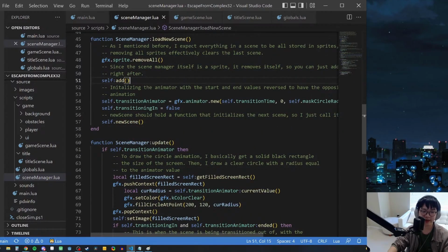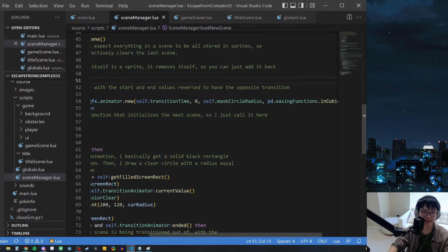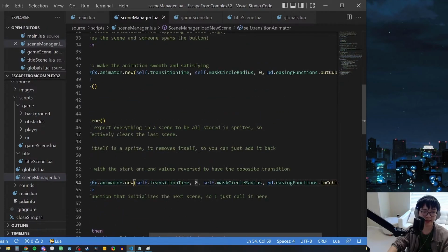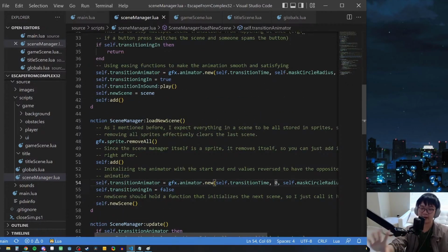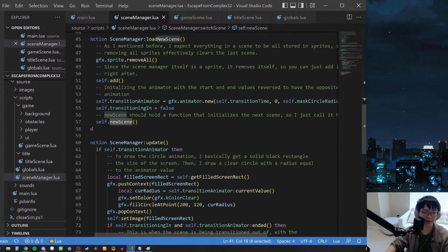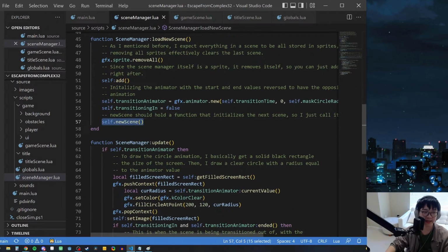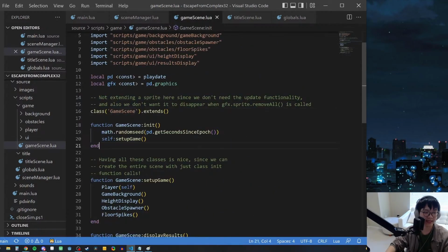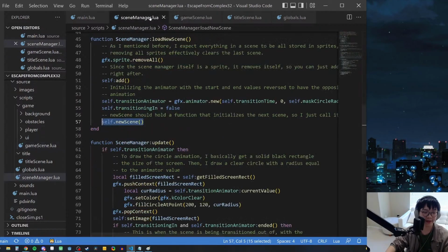And then I create a new animator, but this time you can see it's the opposite of the last one. So it's going from 0 to the circle radius, as opposed to the radius to 0. It goes in and then reverse goes back out. And then I call this new scene. So let's say we're switching to the game scene. I'm storing the game scene object into this new scene. And by doing this, I'm basically initializing the game scene. So this self.new scene is calling game scene init, this init method.